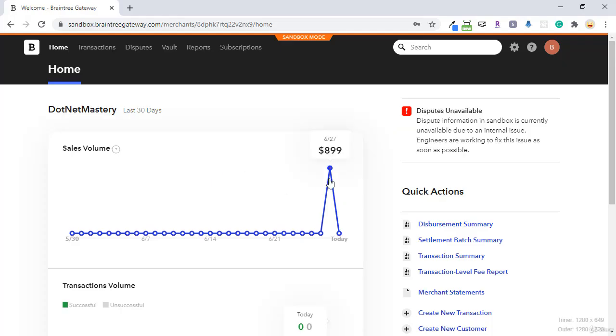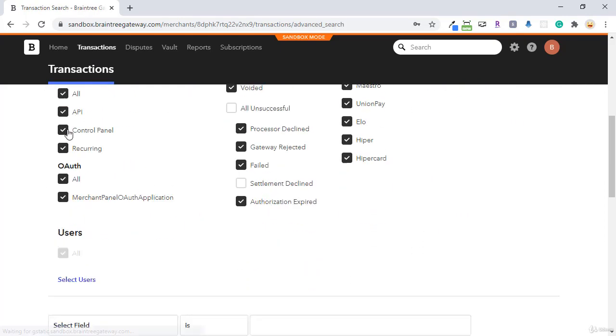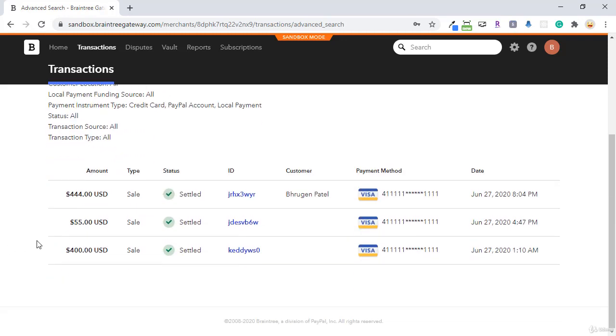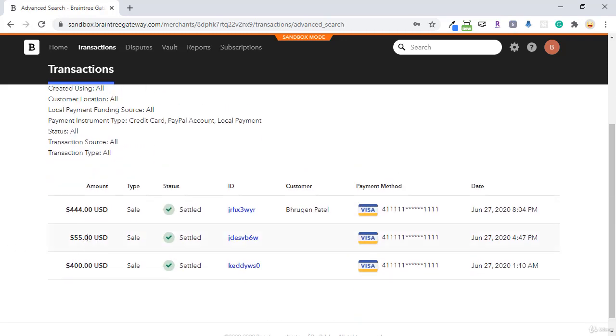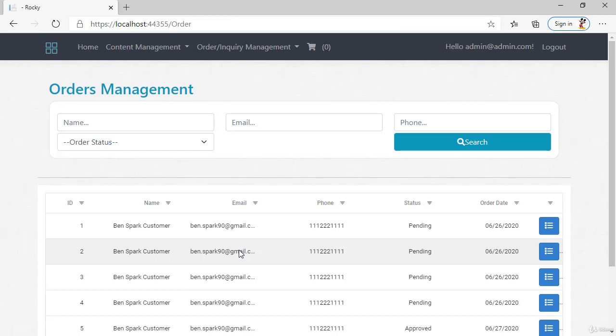So we are on Braintree and we have the transactions. If you go to transactions, you will be able to see all of the transactions. Let's just do a search here. And we have the $55 transactions with the transaction ID. The status of that is settled, as you can see here. Let's go back and let's first start processing the order.